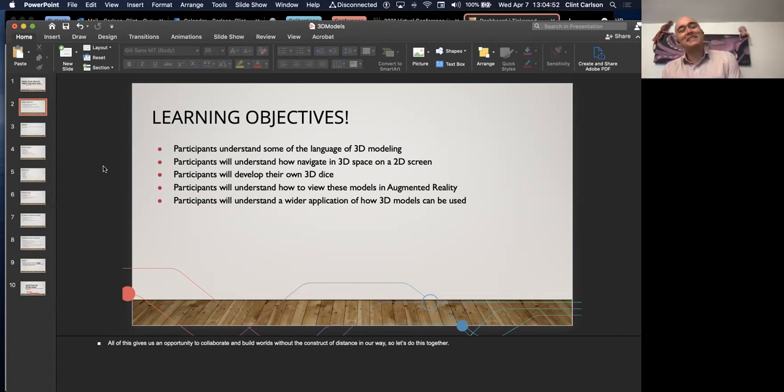So you're going to develop your own 3D dice for sure during this session, but hopefully we'll also get to the name tag piece where we can talk about text and some other spots. Then we're going to see how we can view these models in augmented reality, almost as a way of prototyping what these things would look like in real life if we were to 3D print them. And then we're going to talk about the wider application of these 3D models. Again, the nature of 3D modeling is inherently open, which is one of my favorite things about it.